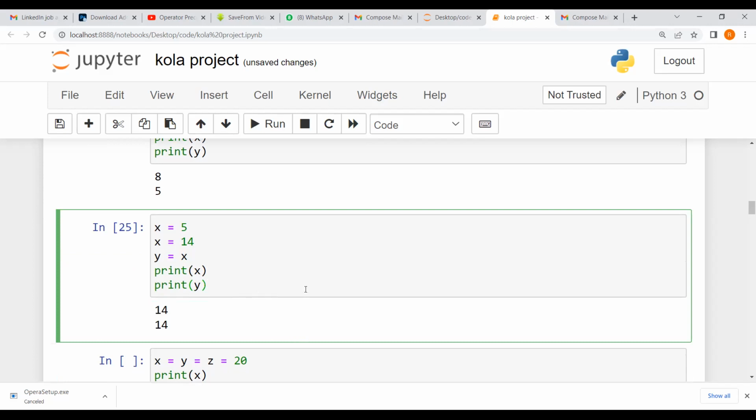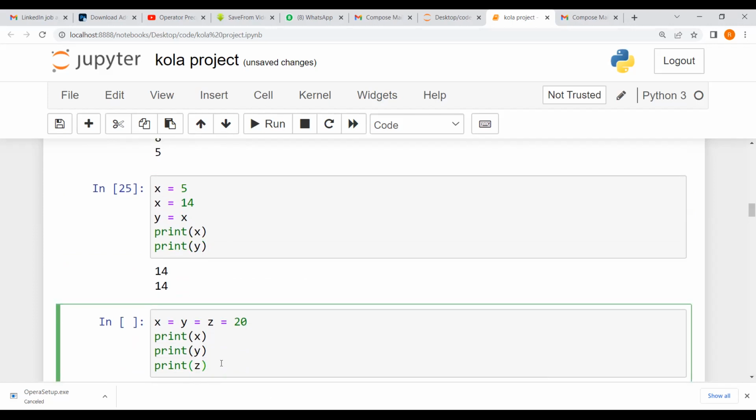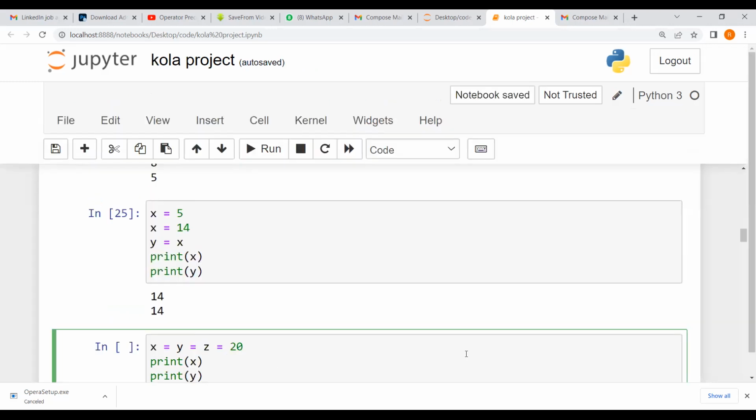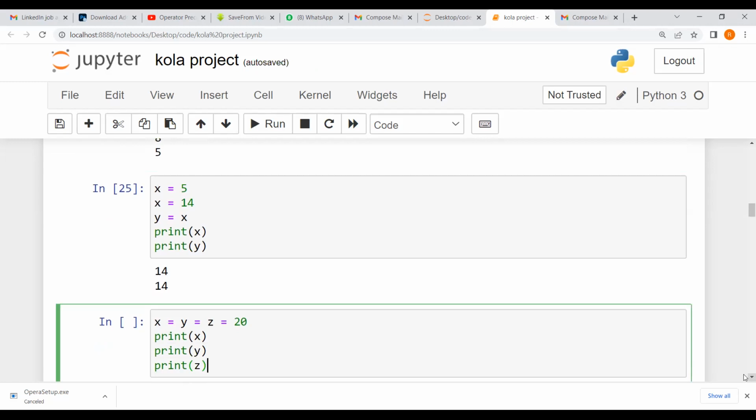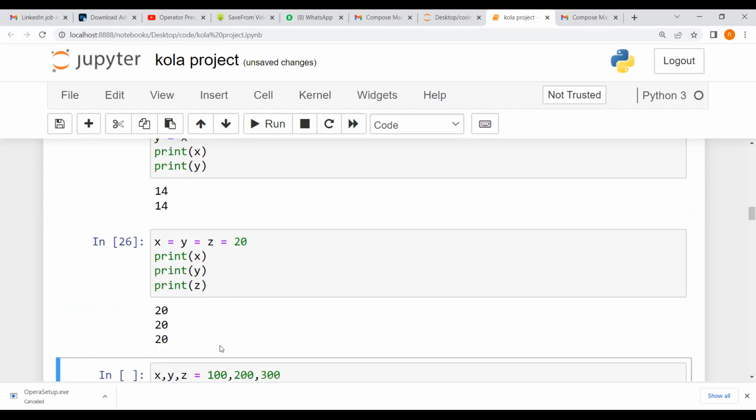Yes, sir. That's very good. So let me now show you one more thing. Let's say you want to assign the same value to different variables. Like here, I have 3 variables now. So I can say x is equal to y is equal to z is equal to 20. That means if I say print x, print y, print z, it's going to give me 20, 20, 20. You understand?